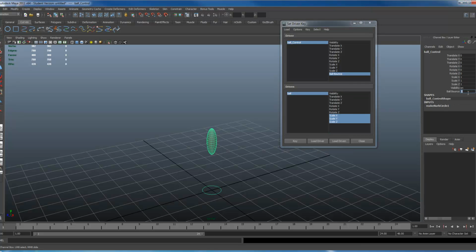Ball control at frame 15. To do the same thing, click back on the sphere. 0.5, 1.5, 0.5. Key. So if I click on this, I can scrub it through my timeline essentially. Flat, stretched, normal, stretched, flat.